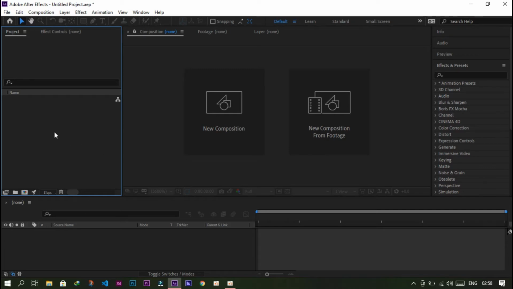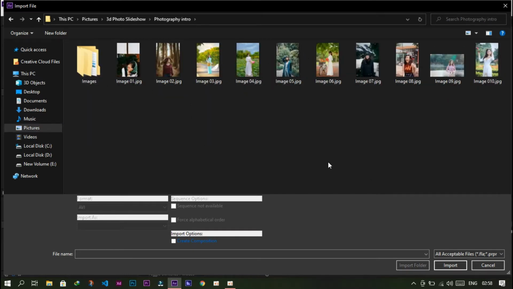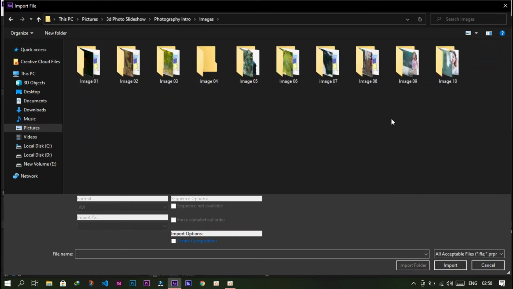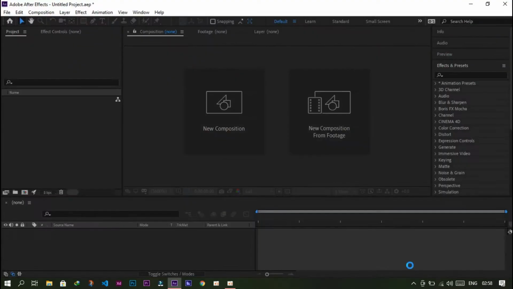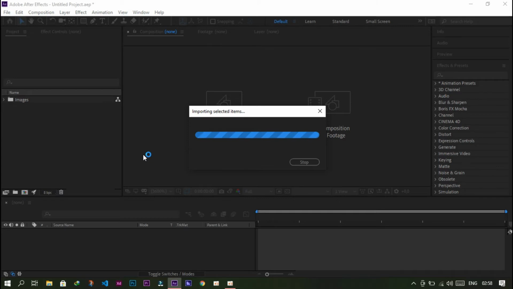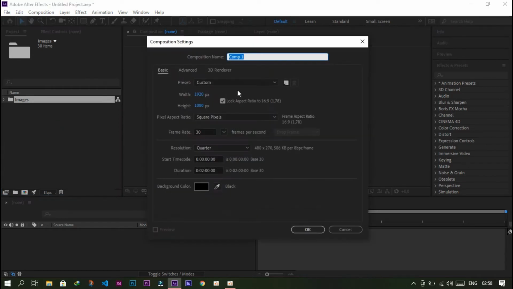Open Adobe After Effects. Double-click on the Project panel and import the images folder. Make a new composition. Name it image_01. Resolution 1920 by 1080. Frame rate 30 FPS. And 5 seconds long.